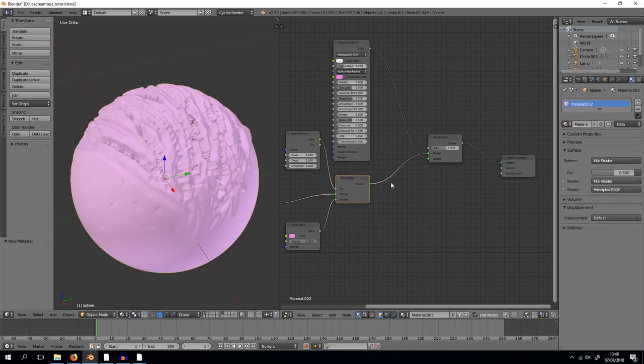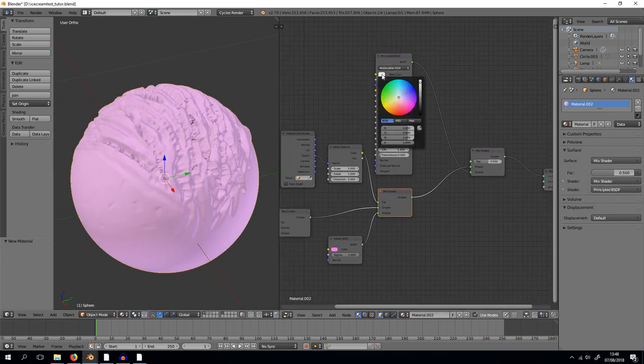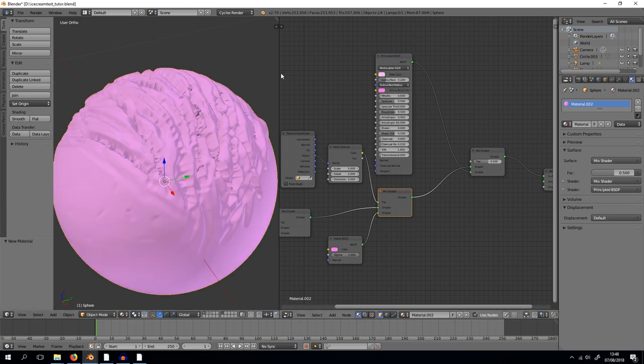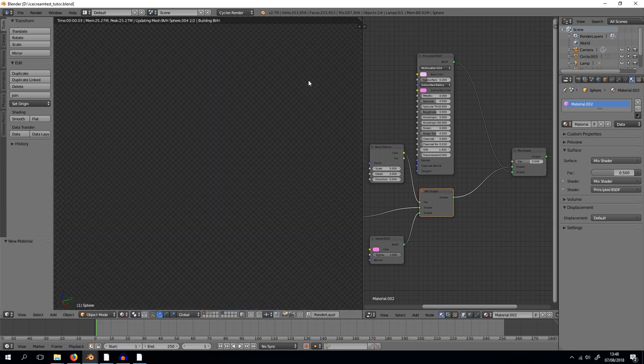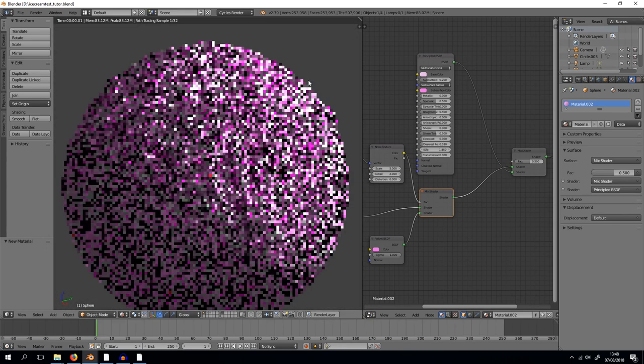Okay, back to the ice cream. This base color probably can be this. Nah, this is too white. Or too dark, I mean. Let's go for a whitish color. Like so, let's save. And Shift Z to test.